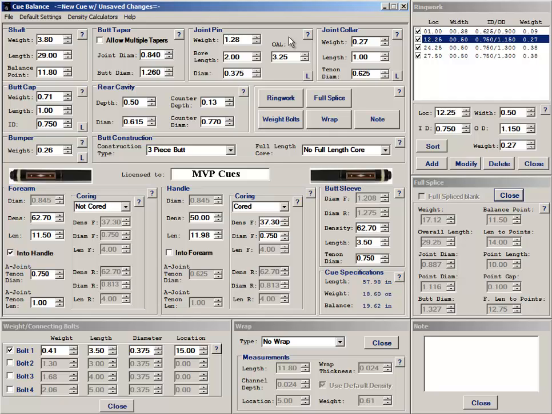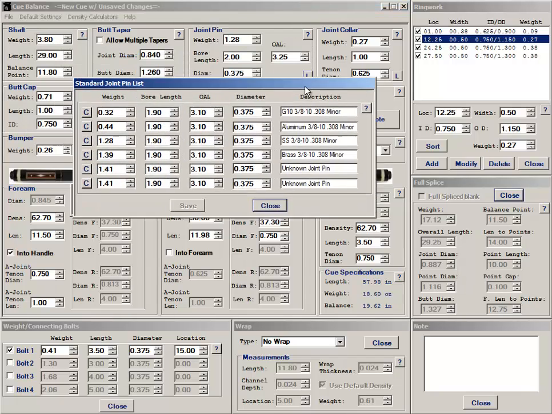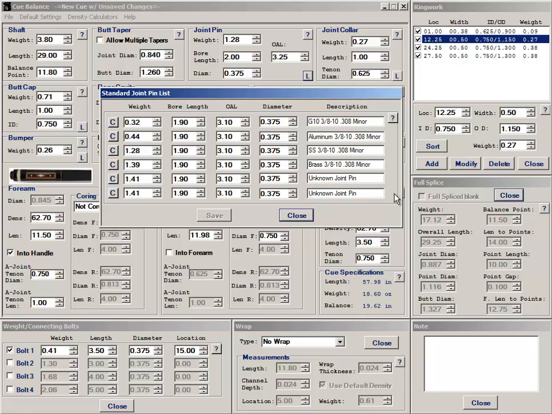The default joint pin entered is a 3/8 10 pin. We are going to change that to a 5/16 joint pin. But we are going to use a list feature to do this by clicking on the L button at the bottom right. When we click on this button, a pop-up list appears.